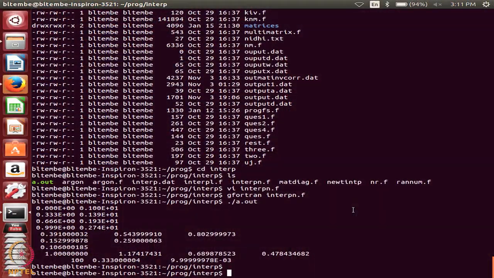So, now look at our screen. On our screen, I am already in an interpolation directory. Look at the last line here, INTRP. I am in that interpolation directory. So, why did I create the directory?